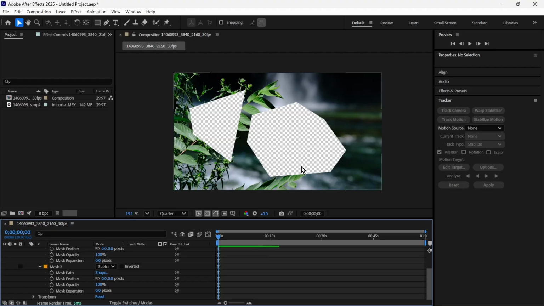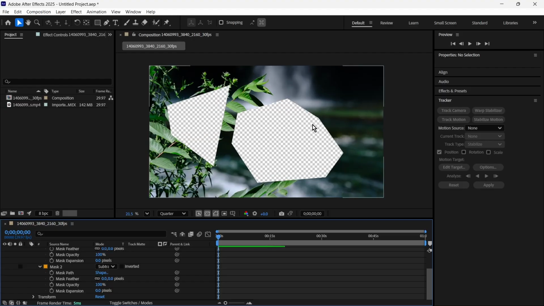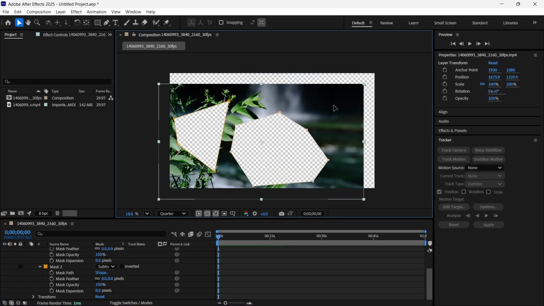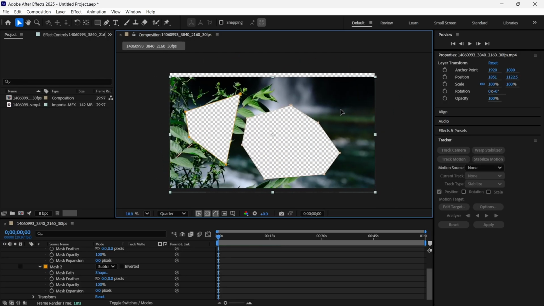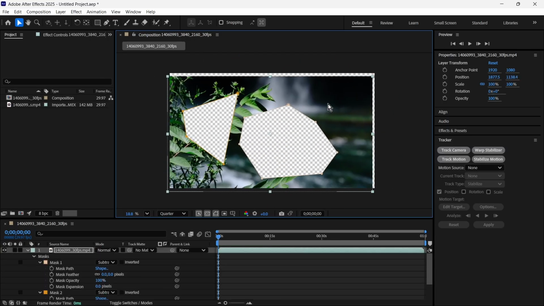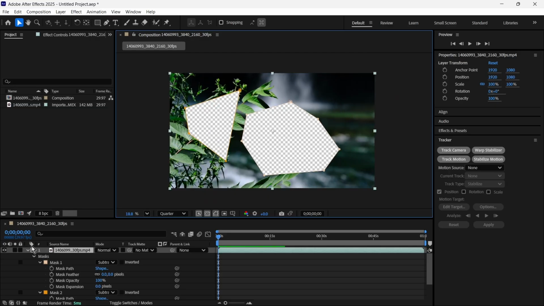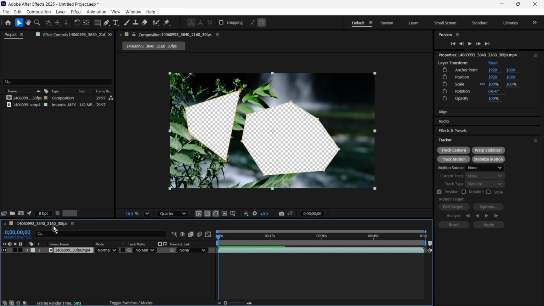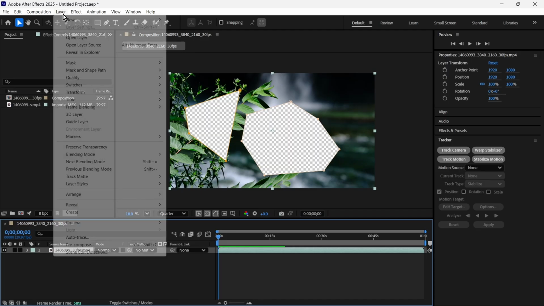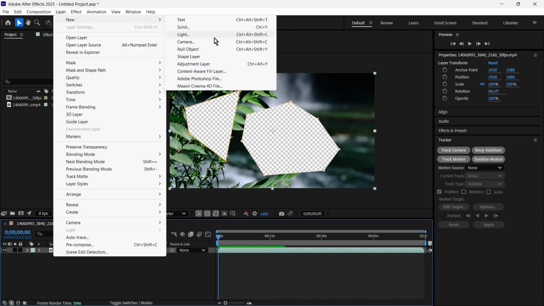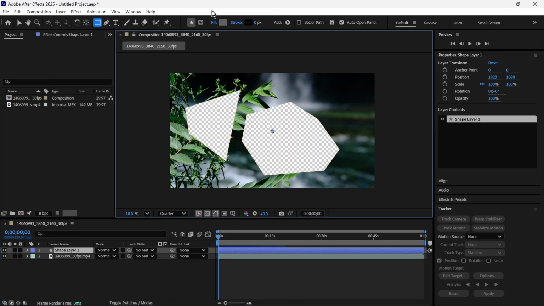An issue that comes up if you have the mask on the same layer as your footage is that your masks are going to move along with the footage. If you move this footage layer around, it's going to move the masks. To avoid that, you need to create your masks above the footage. To do that, I'm going to go up to Layer, New, and Shape Layer. And that's going to activate this option right here, which allows you to create a shape. You can also create a shape using the pen tool. I'm just going to use this shape tool.